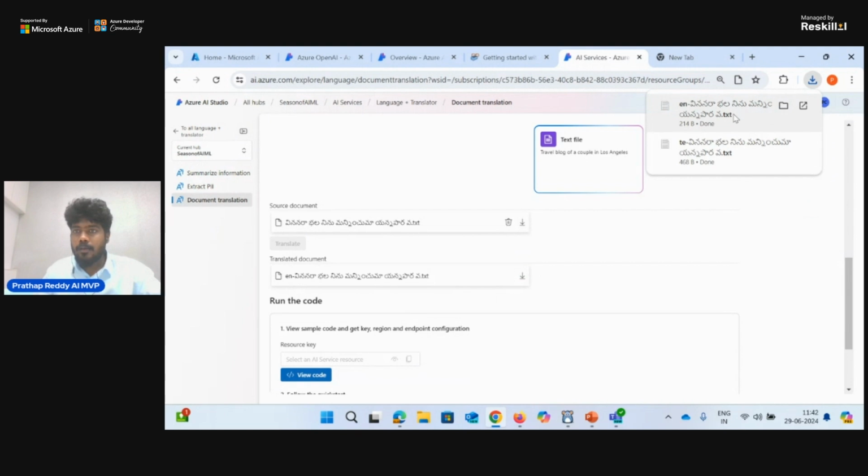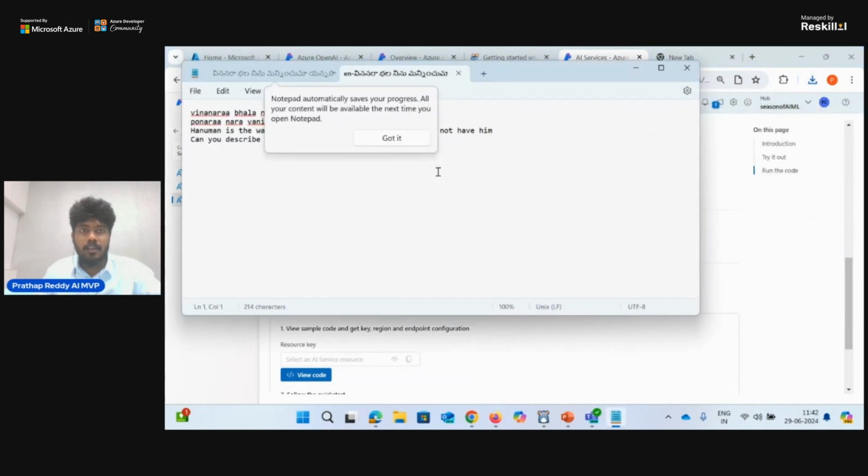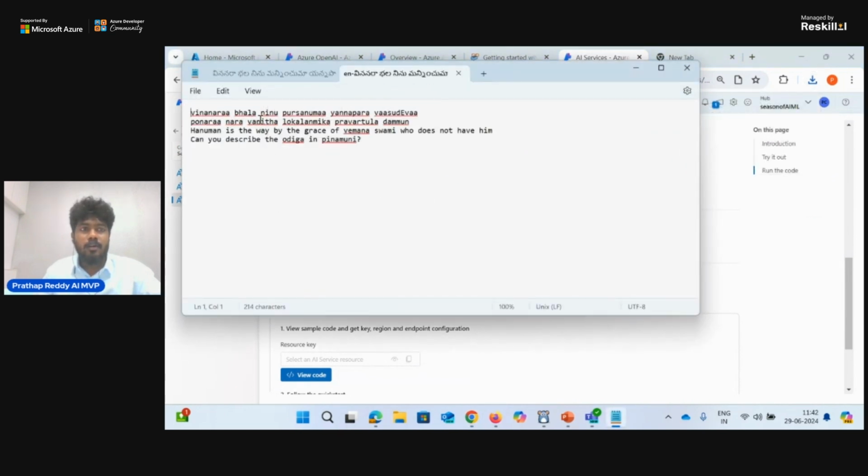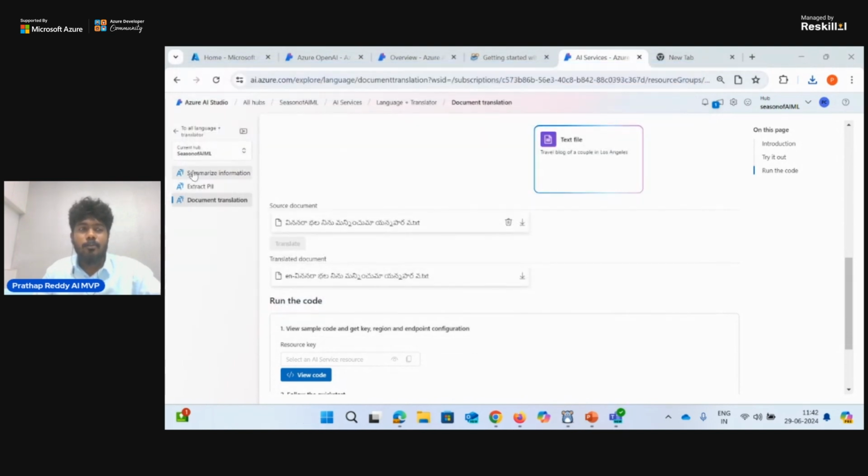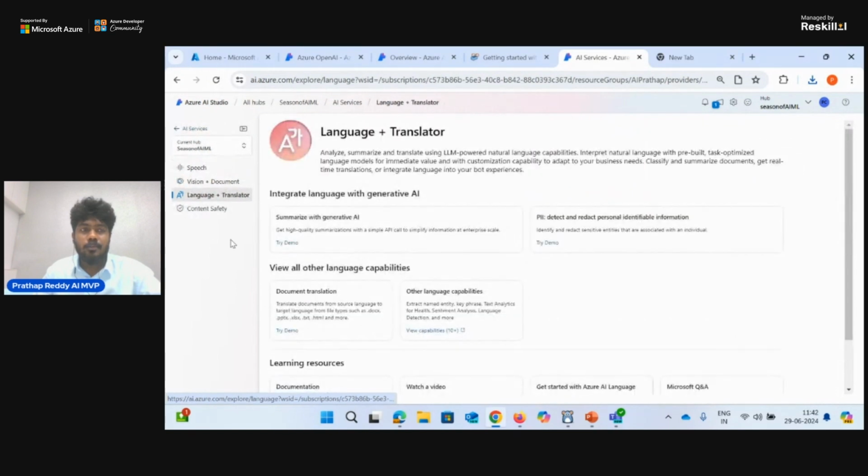Okay. Wait, see how it will translate. So like that, it will translate whatever I gave previously in the Telugu language. It will translate from Telugu to English. So like that, it will translate. See how beautiful it was, all the services it is able to create all this.